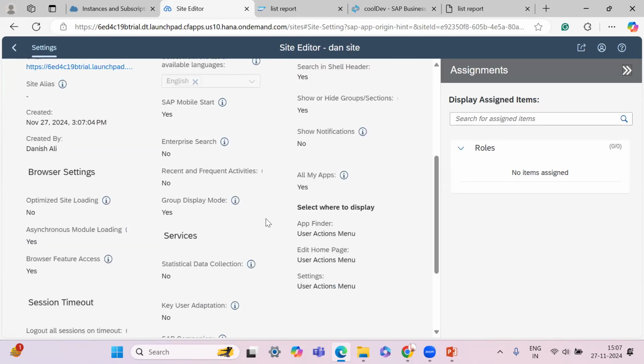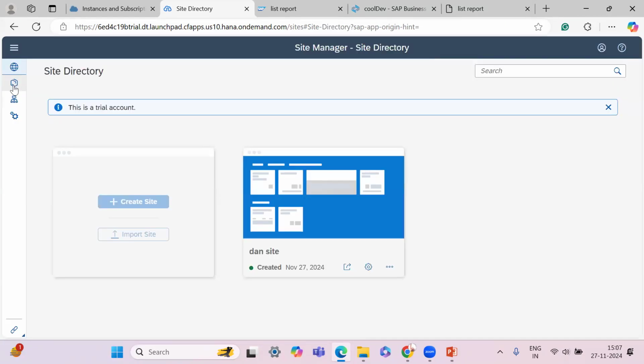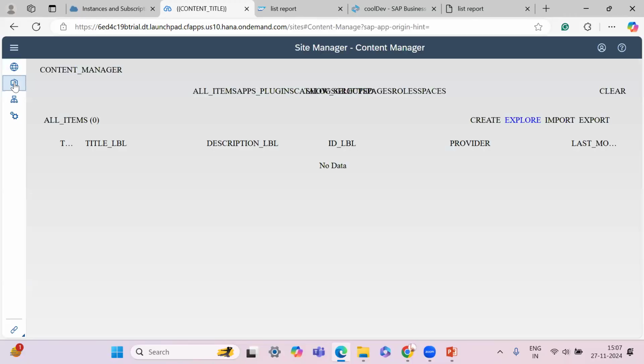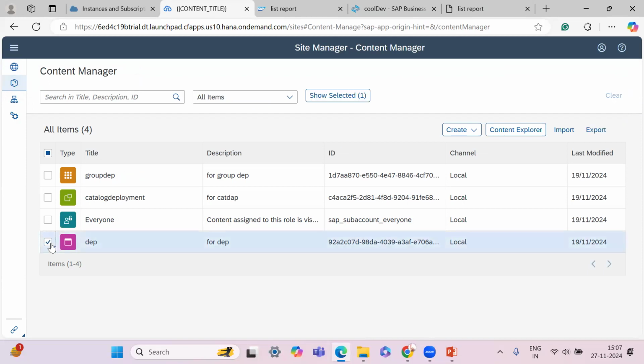After you create the site, you will see a screen over here. This is your site. I don't want to edit anything, so I'll just go back and try to add the app. The important part is the content manager. These are the roles already there. Let me delete all of it first, and we'll recreate it so that you can understand how to delete it.